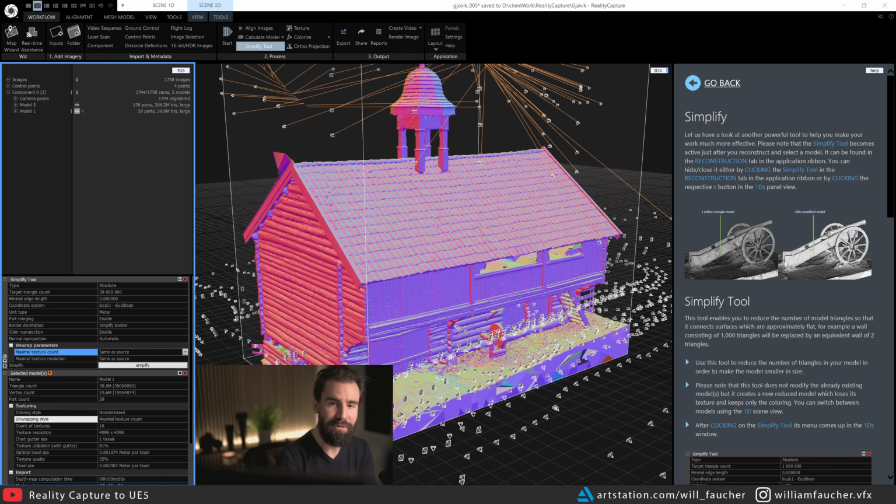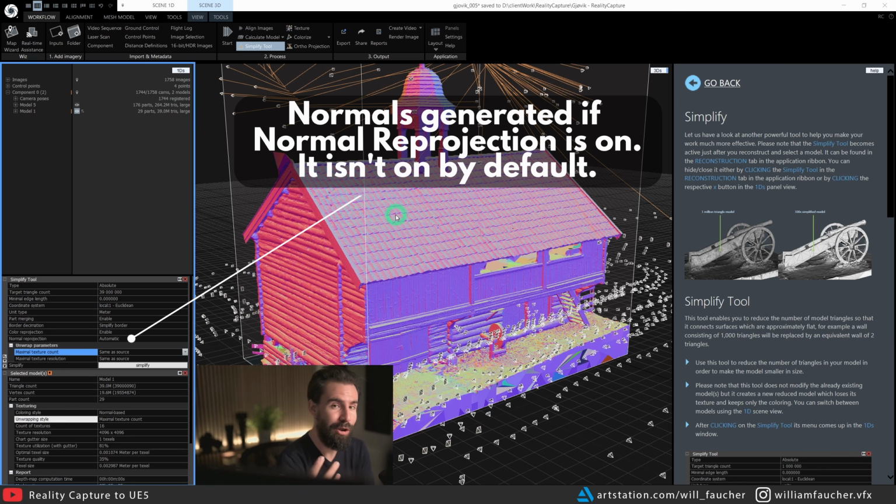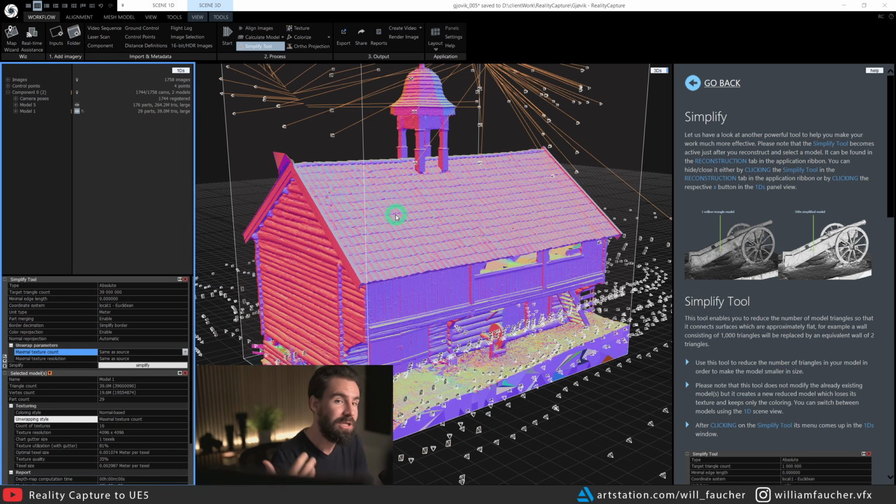Once the simplification process has been completed, you'll see that when we simplify, RealityCapture also spits out a normal map for you, which is absolutely awesome. Depending on how much you simplified, it will make the appropriate normal map for you. This is something that you get for free. This is one of the many things that makes RealityCapture so great.